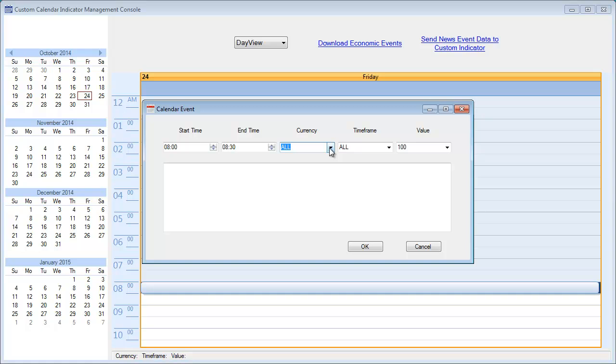The currency can be set to all or just the specific currency that you think will be affected by this news event. Same with the time frame. This could be set to all or a specific time frame. The value is a number that represents the effect the news event will have on the market. 0 is the minimum effect, 100 is the maximum effect. Values can be selected from the pull-down menu, or you can enter any number between 0 and 100 manually.